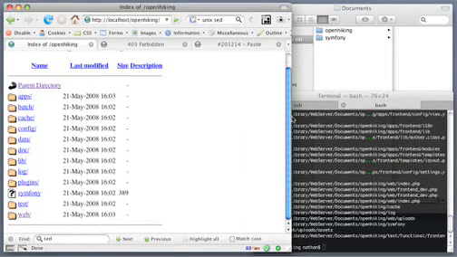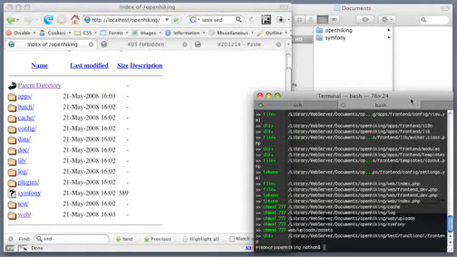I could go in there right now if I wanted to, but I'm not, because as soon as I do that, it starts generating cache files, and I'm going to be using Subversion with all of this, and I don't want to add those cache files to Subversion.